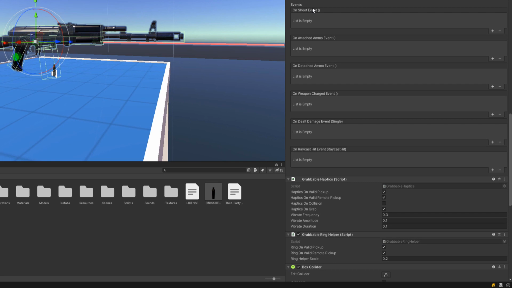And then finally, we have events, which should be really useful if you are integrating with a custom AI system. So on shoot, you might do your own raycast or call an event on your weapon to play an animation and things like that. On attached ammo, you can use that to check for your own ammo systems. It just makes it so that you really don't have to rely on this script. You can use the events to create your own custom functionality.